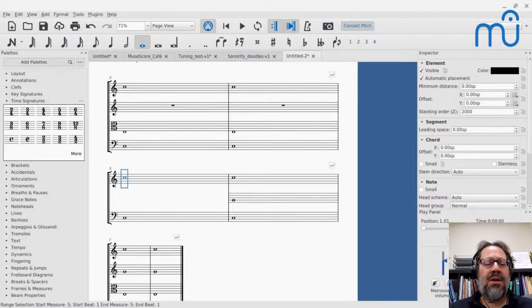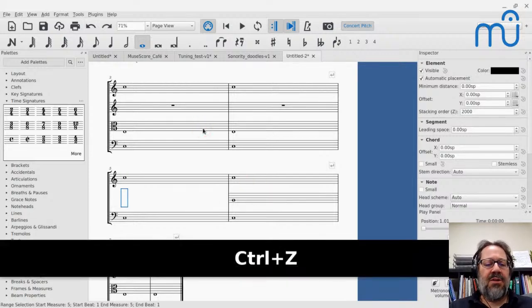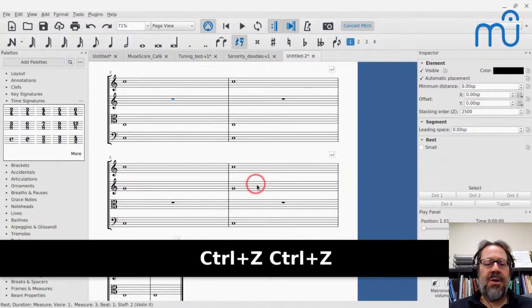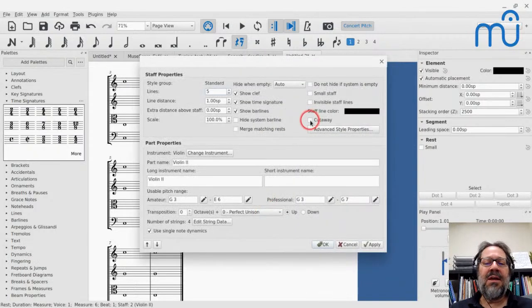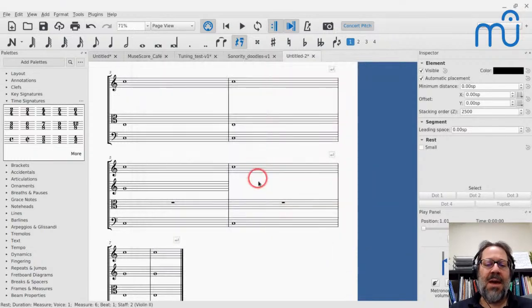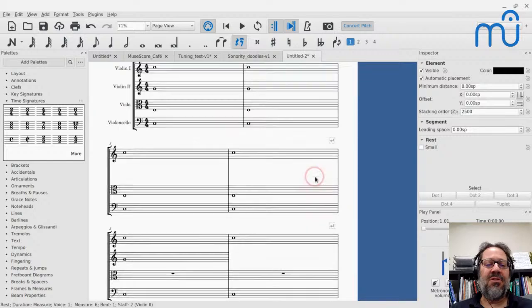Usually the easier way to create those special effects is to use the cutaway option. So let me undo that change, and I'm going to delete that G, and now I'm going to right click this again and go to staff part properties and select the cutaway option. The cutaway option makes empty measures disappear. So you see those two empty measures have disappeared. This empty measure has disappeared.